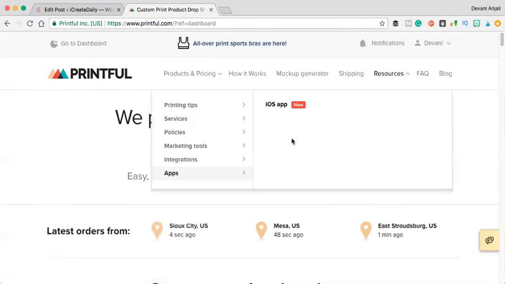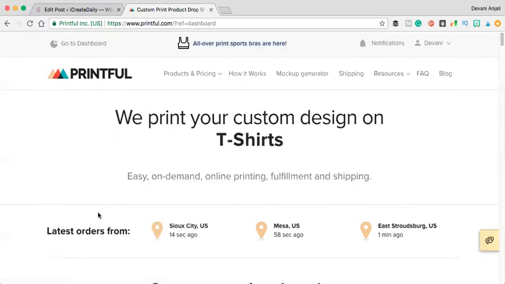I haven't messed with it. I don't like creating this stuff on my phone. It seems really complicated and small screen. I enjoy using my laptop. But for those of you who love doing everything on your phone, there's their phone app tutorial.